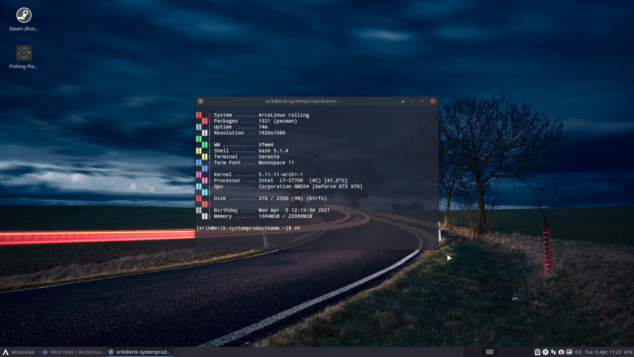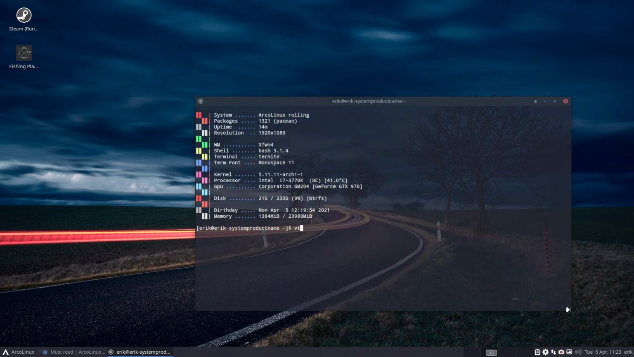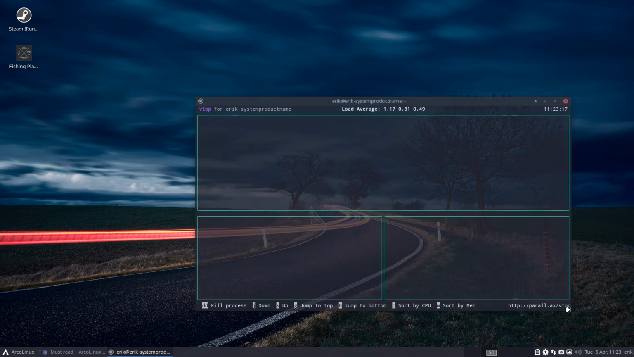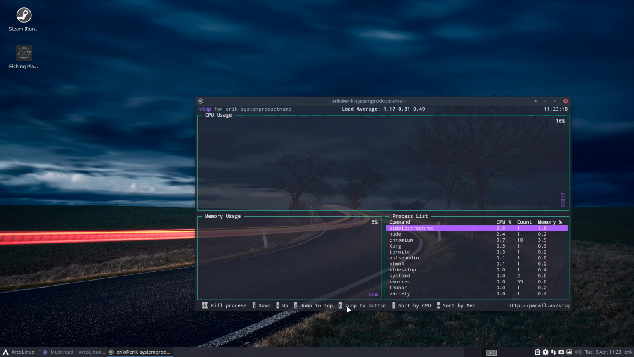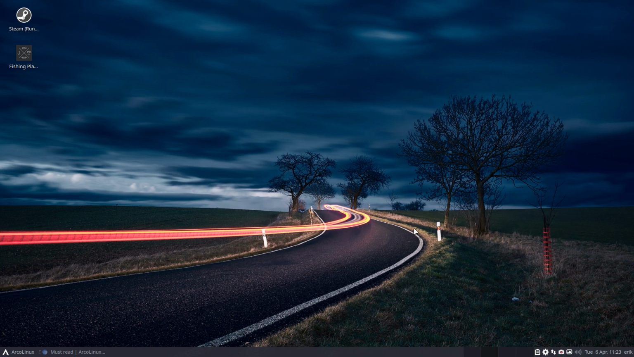Well, let's make it bigger first. vtop, and you see here kill process down and so on. So you could actually move down to termite and say get rid of termite, DD, gone. Anyway, that's vtop for you. That's new on our repository.